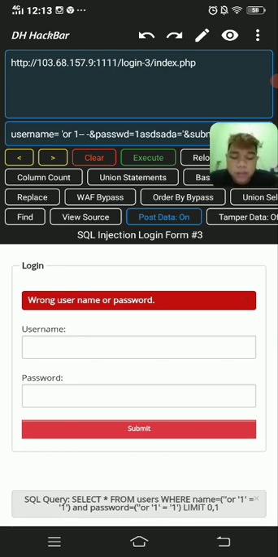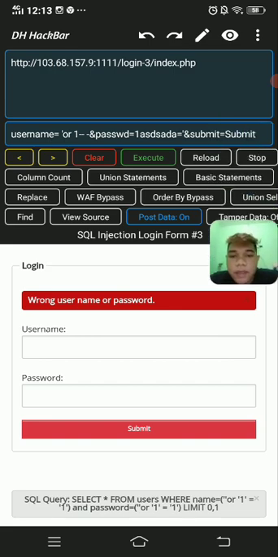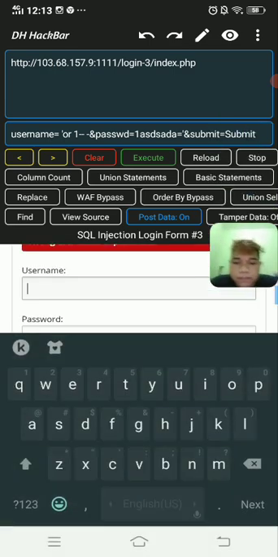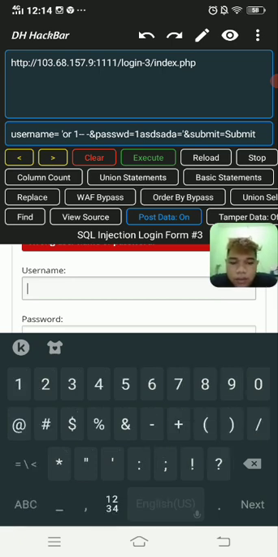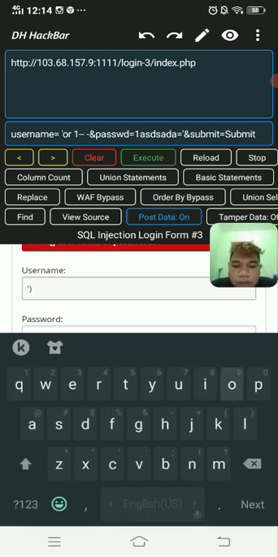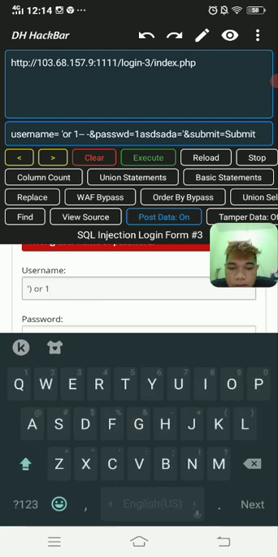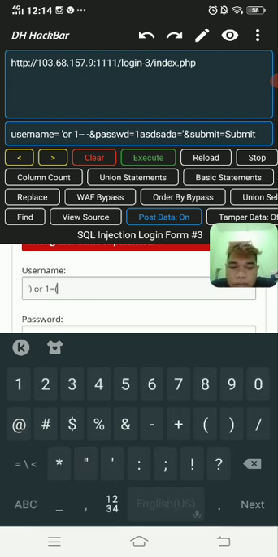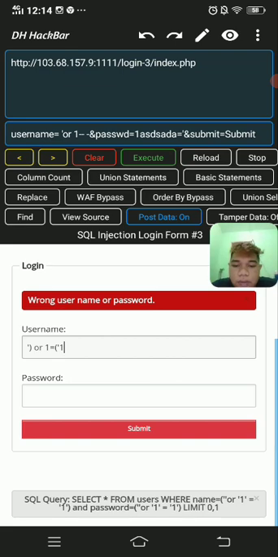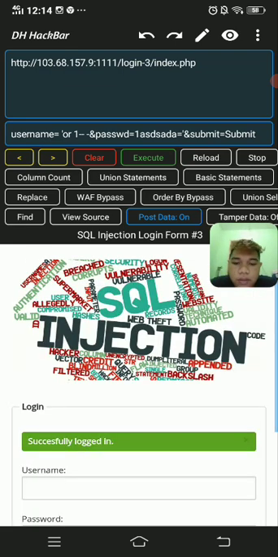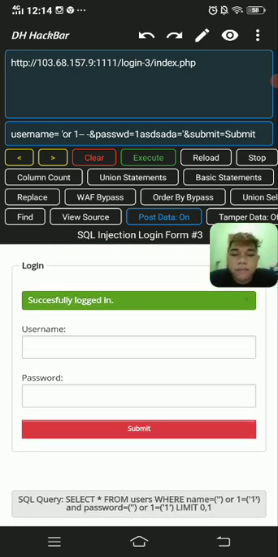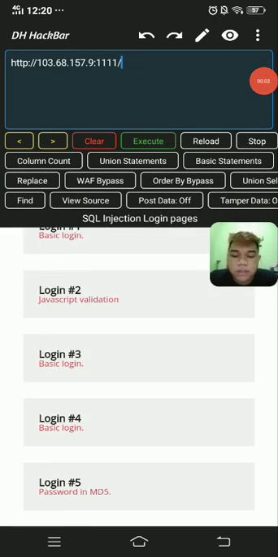So how to bypass this one is by using this one, single quote, close parenthesis, space, or then 1 is equals to open parenthesis, then 1, and same for the password. Let's copy this one and put it in the password, then hit submit. So that is how to bypass the login page number 3. Next is the login page number 4.